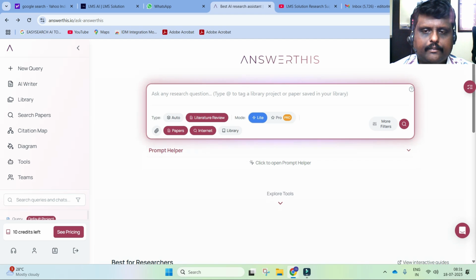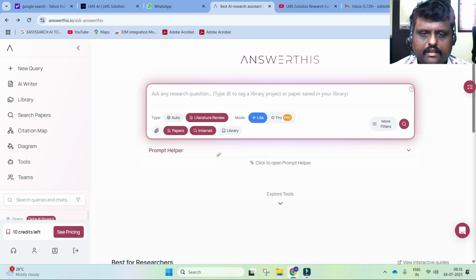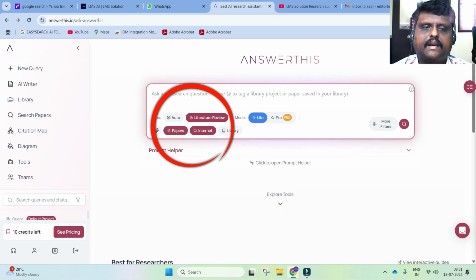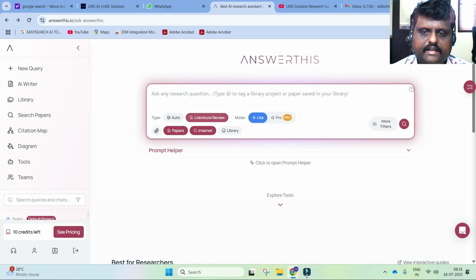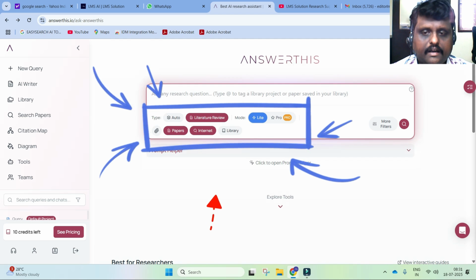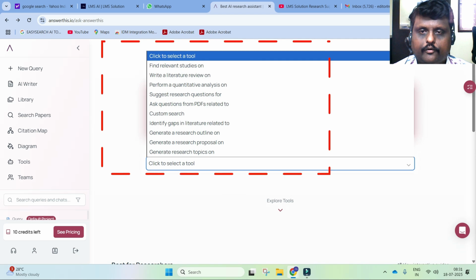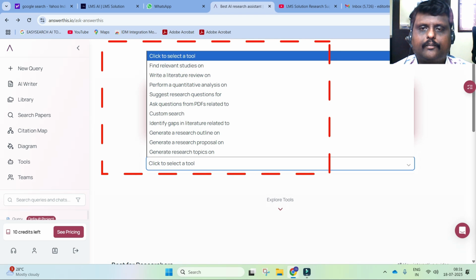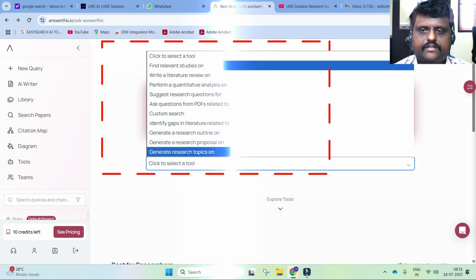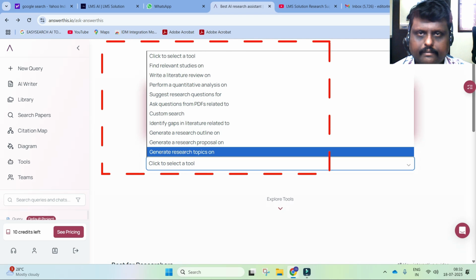Here, another important option is that it can search in papers or the internet. I am selecting both options, so search in papers and internet also. You have to fix all this before giving any input prompt. You will also have an option called prompt helper, where you can select a tool. These are the prompts related to academics, the different prompt ideas where you can use the same prompt here.